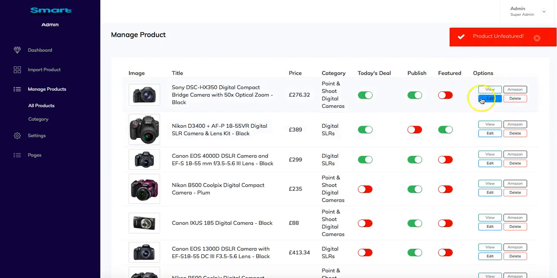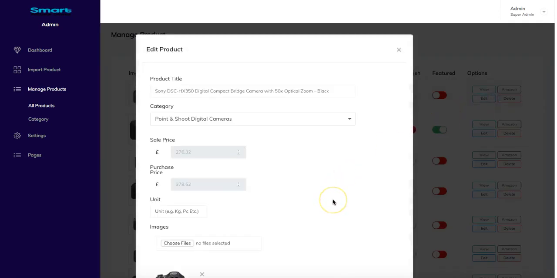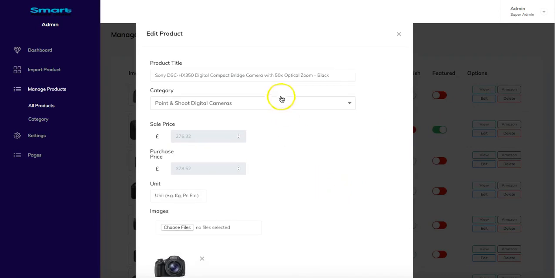Each of these products has a link. This is an Amazon link, which takes you straight to the Amazon page from where this product has been picked. If it is from eBay, you will get the eBay link, and likewise. If you want to delete a product, you can delete it here. You can edit a product if you want. Say, for example, you want to edit a product, you can go ahead and change the title.